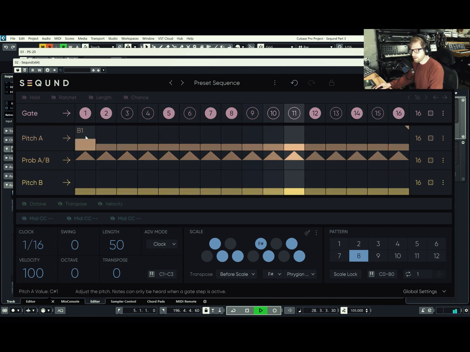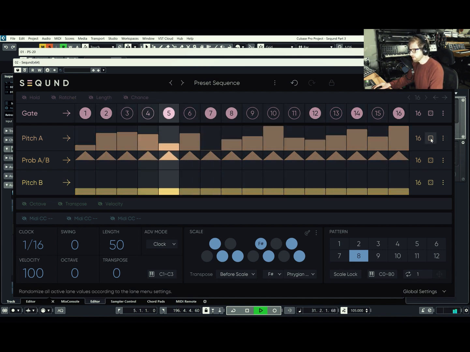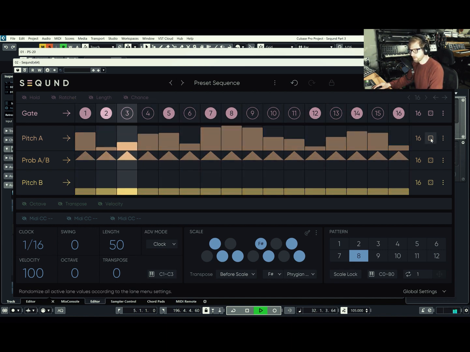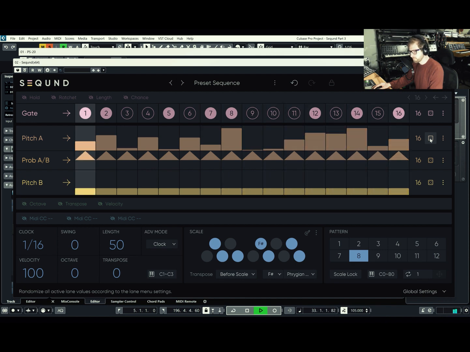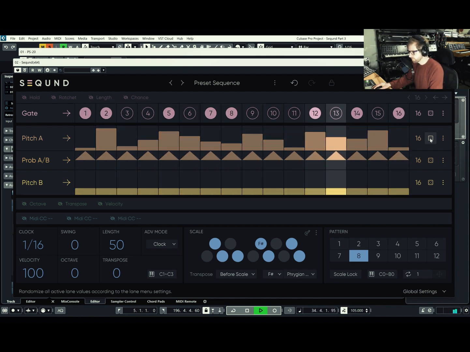Now you could manually put pitches in like this, or again, we can use the dice to come up with pitches for us. If we don't like them, we just roll the dice again and again. Okay, so there's something there that's kind of like an idea, but there's some notes in there I don't like.